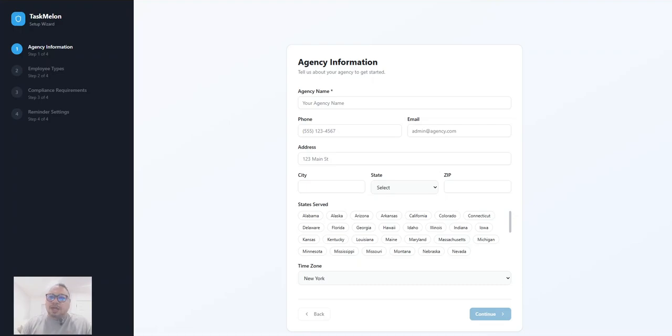Hello, everyone. Sunny here. I'm just going to walk you through the process of setting up your agency on TaskMelon so you can set up your compliance team with a tool that they will love to use. You may not like the name TaskMelon, but you will love what it does for your agency.